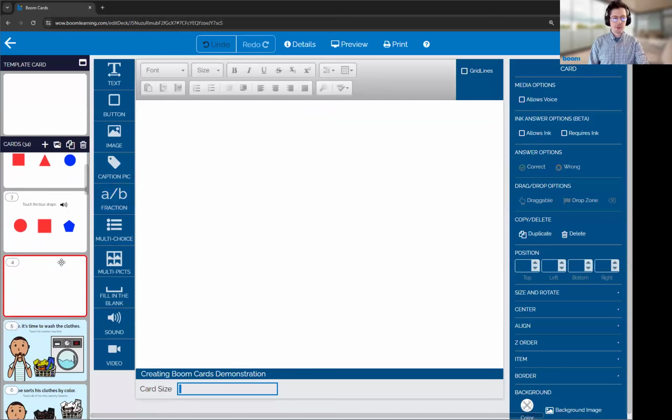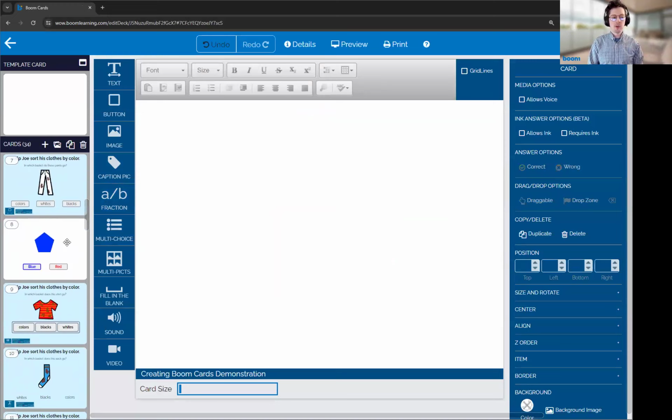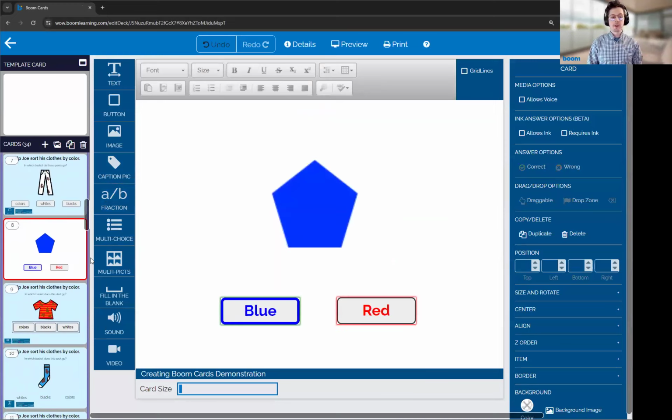There are some new features with a boom card that might make it fun for your students if you're creating. And I mentioned it a little earlier, where you could draw on the card, and that is set up by the publisher very simply. All you have to do, while you are editing the boom card, is look to the properties over here on the right, and you will see where the allow voice and allow ink checkboxes are found.